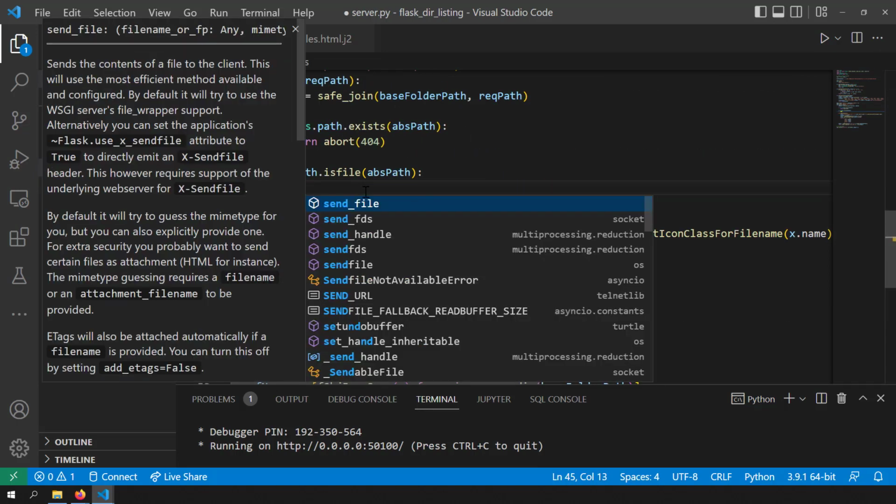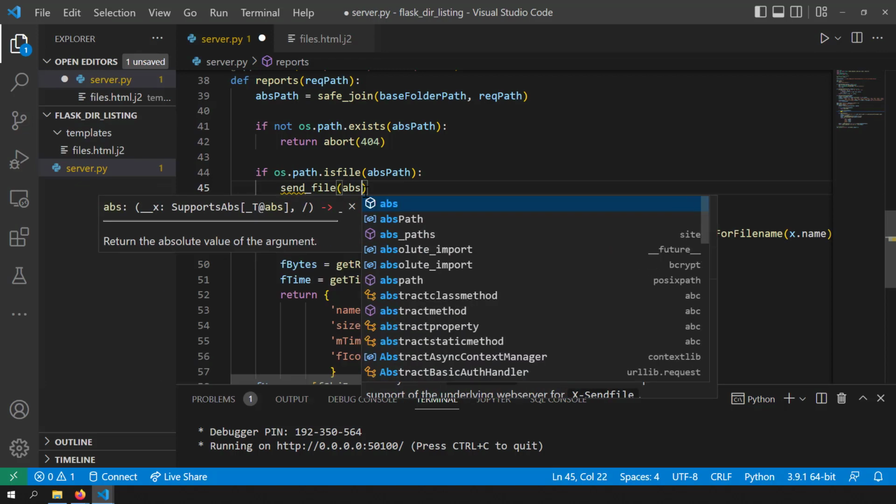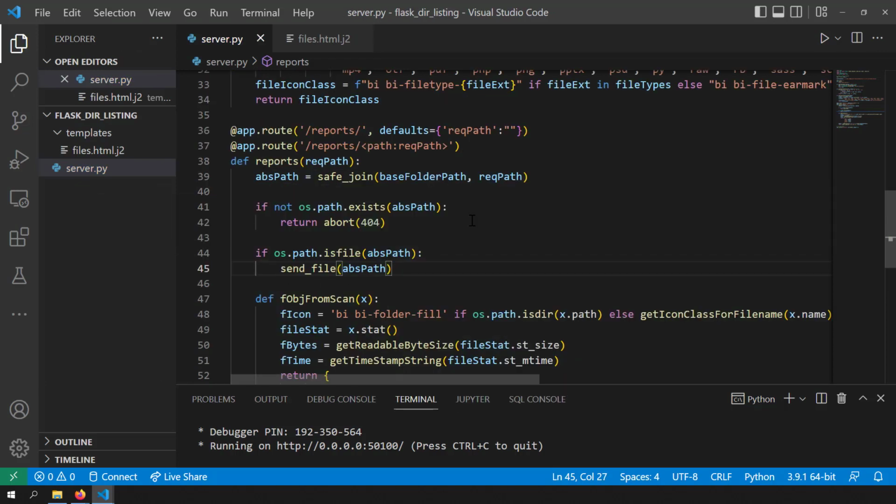So you can just write send_file of the absolute path. Let's try to recollect what we've done here. If a user visits a path called /report/something, first you find out whether the path is valid, whether this path is present in the server or not. And if it's a file, you just send the file to the user.